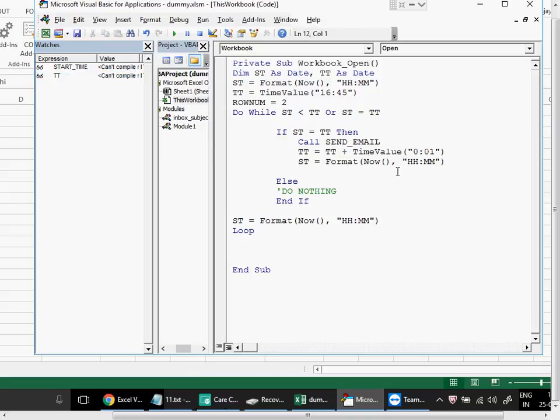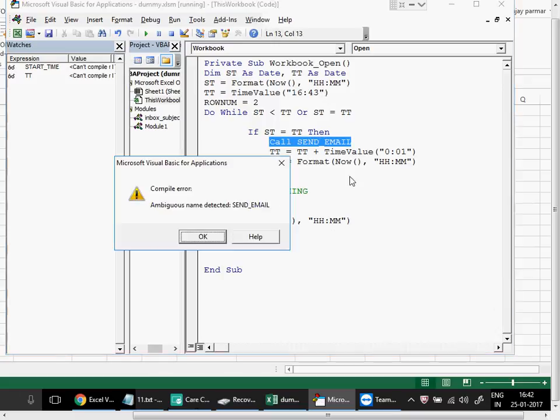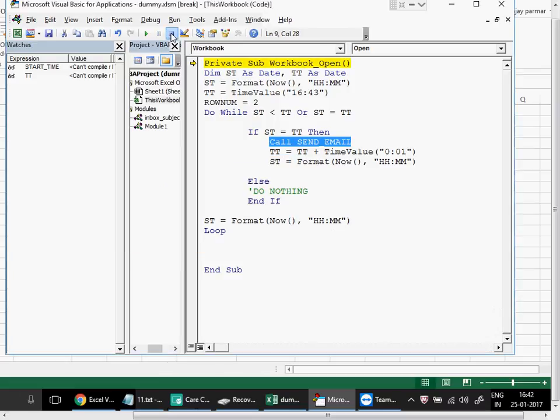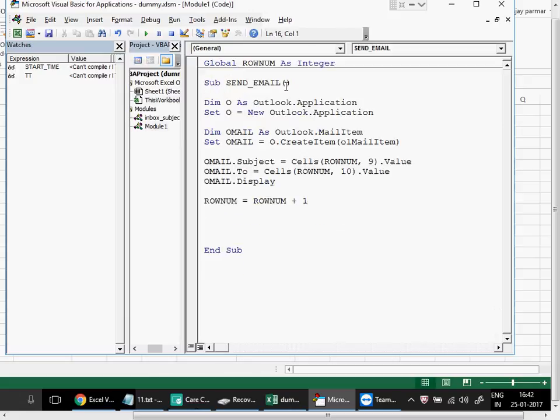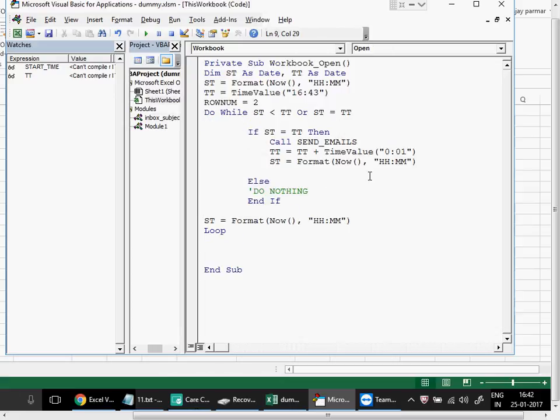Okay, so right now let me show you the time on my system. It's 1642. So 1642 is the time, and we are going to run this at 1643. So let's go ahead and run this. There we go. All right, ambiguous name detected. Send email. All right, so I think I'm already using this macro name, so I'm gonna make it send emails. Okay, send emails. Let's keep it. You can't use the same macro name. This is the one I was actually using, right? So don't be mistaken. It's just the error with the macro. You can't use the same names for two different macros.